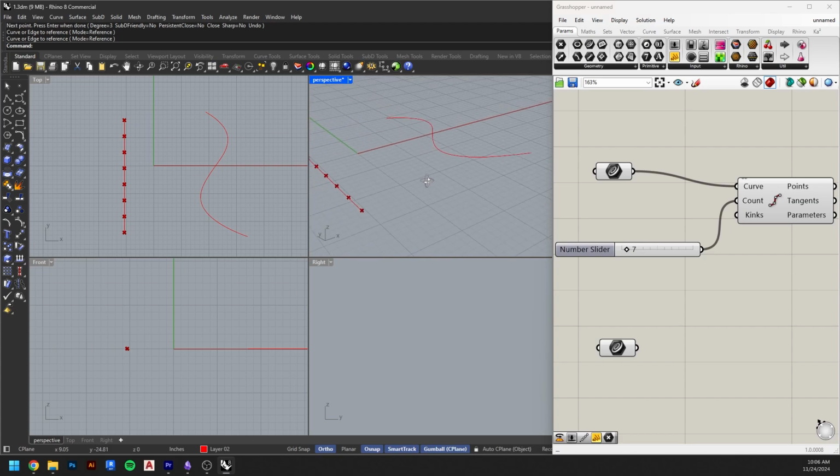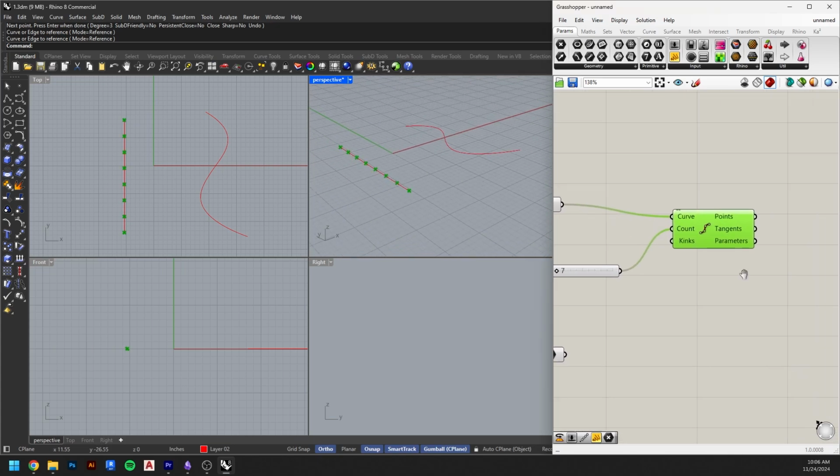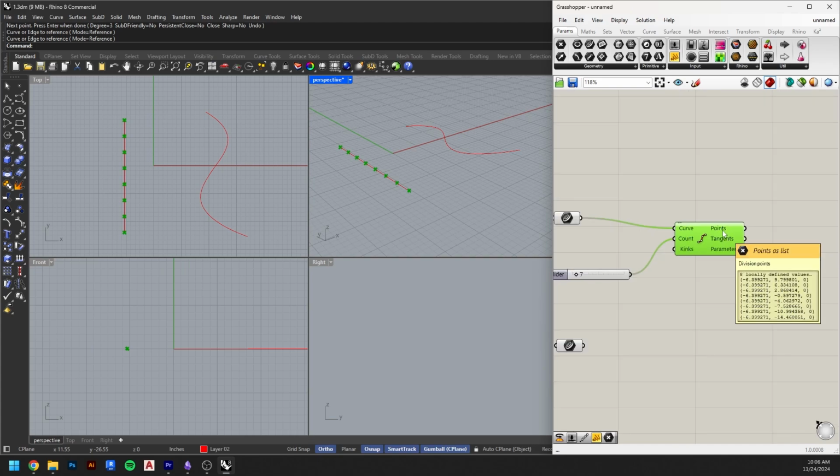Now let's look at what the output is for the divide curve node. The output is points. When I hover over it, it's telling me we've given you 8 points, 8 locally defined values. Now you're probably wondering, wait, I set it to 7. Why are there 8 points? And this is a math pro tip for you. The 0 point is one of them. So it's actually 0, 1, 2, 3, 4, 5, 6, 7. That's 8 items.